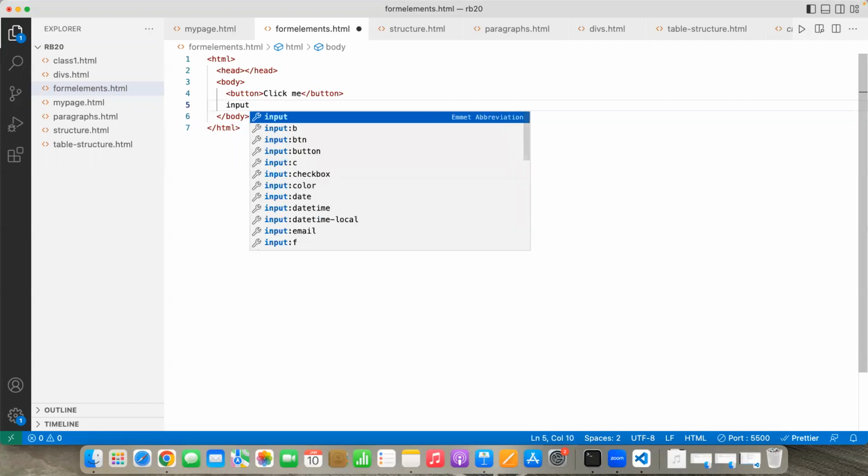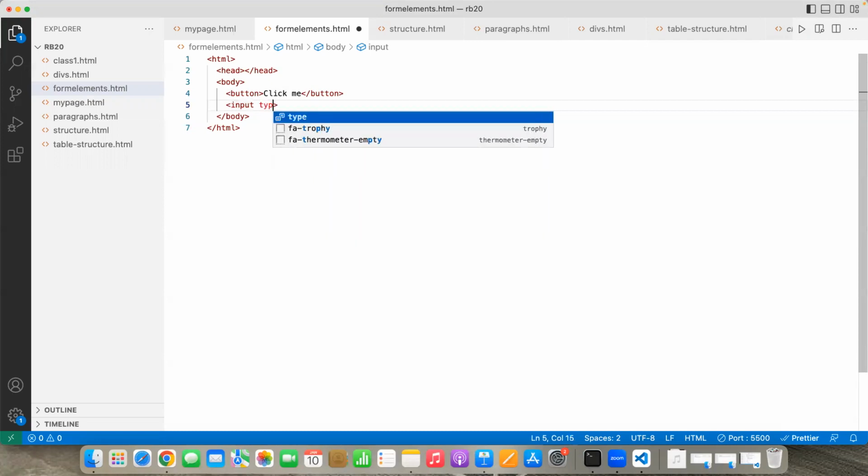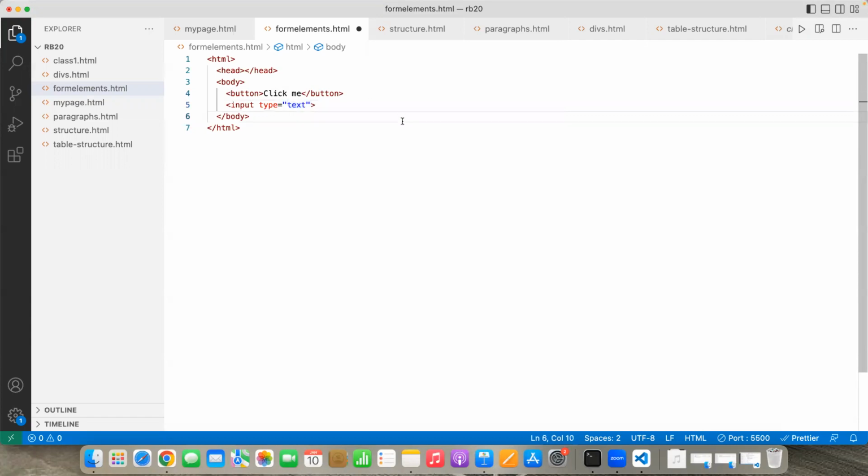You just type the input element, just close it. In this, you have to apply an attribute called type. Type is equal to text. What does it give you? A text box.